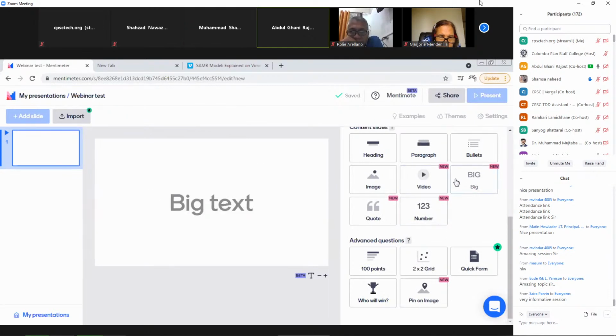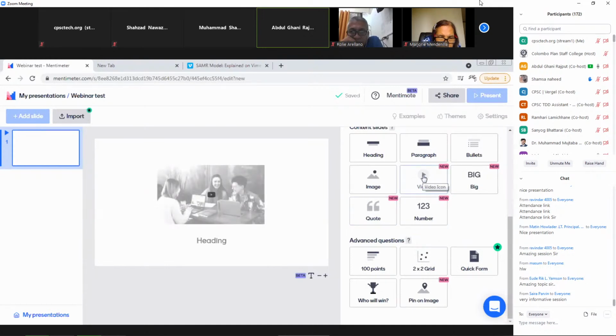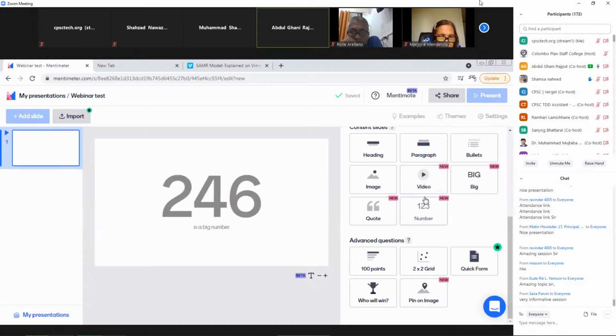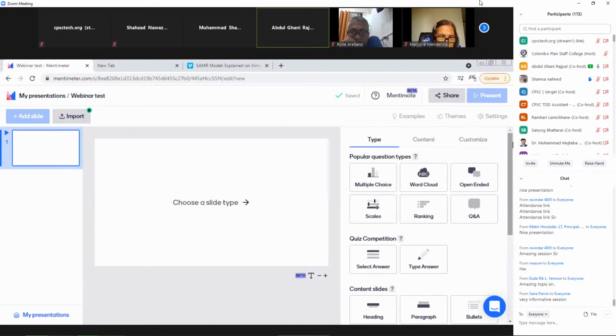Some of these slides are new, developed recently, because they always develop new types. For example, if you want to display a video by using a Mentimeter presentation, you can use this type of slide. Say you want to select multiple choice for assessment purposes, you can use this multiple choice.